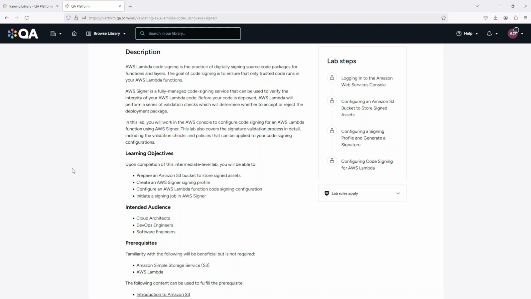In this lab, you will work in the AWS console to configure code signing for an AWS Lambda function using AWS Signer. This lab also covers the signature validation process in detail, including the validation checks and policies that can be applied to your code signing configurations.